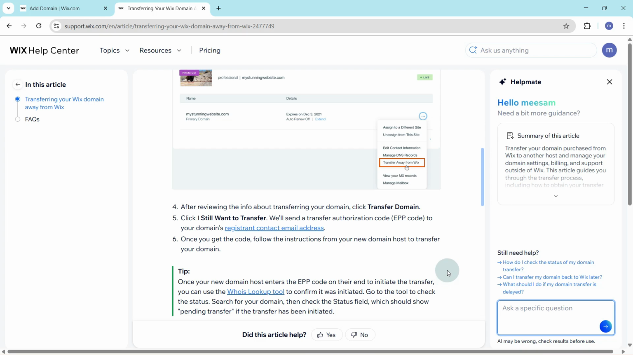And that's it. That's how you can easily transfer a domain from Wix to another provider.